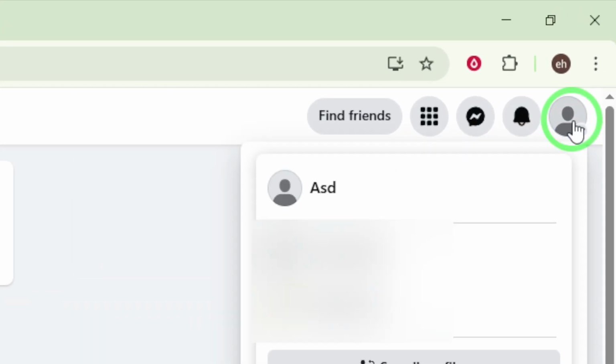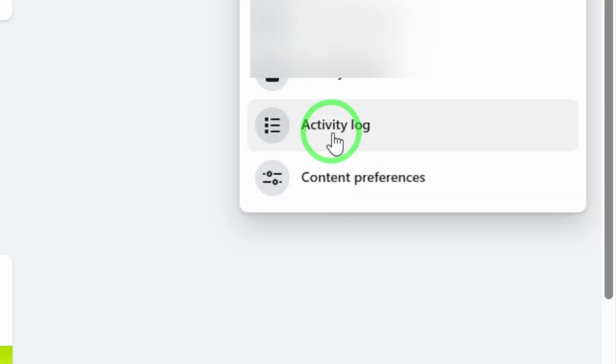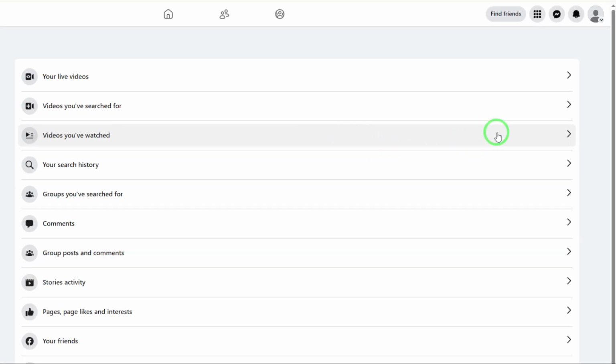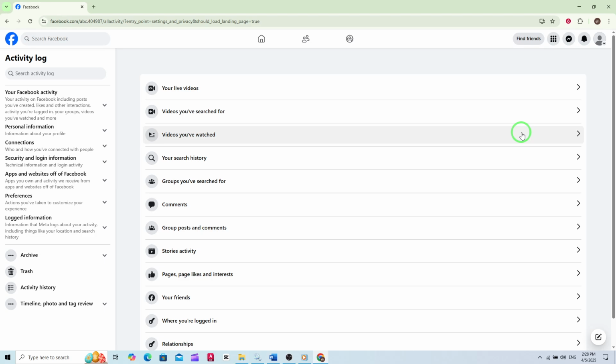From the menu, select Settings and Privacy, and then click on Activity Log. The Activity Log is where Facebook keeps a record of various actions associated with your account.